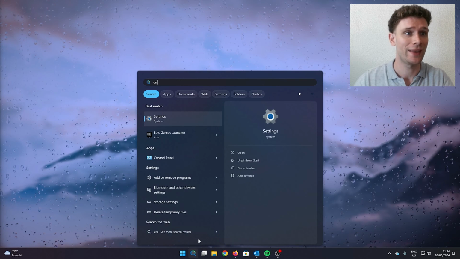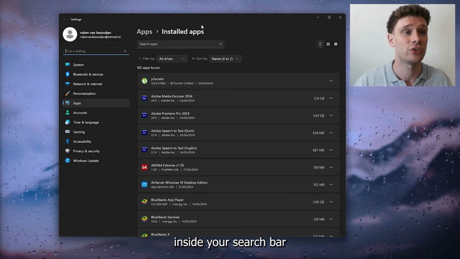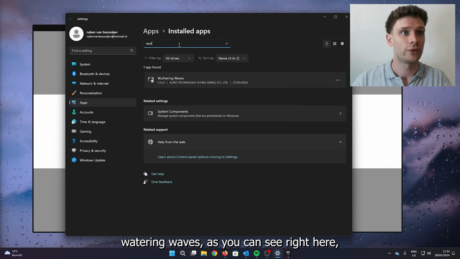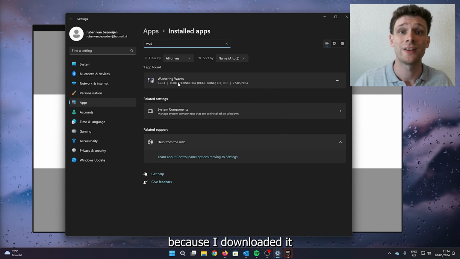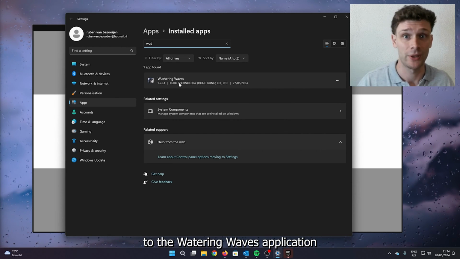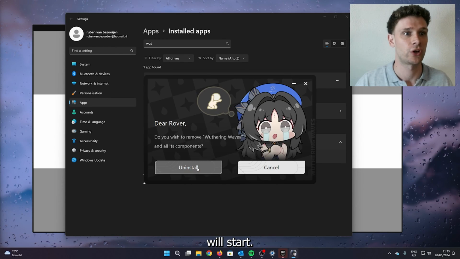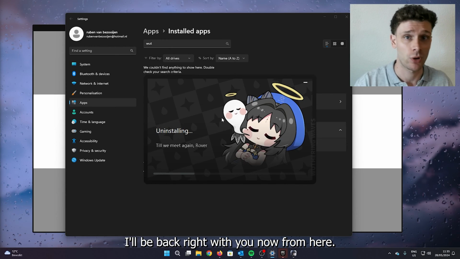Simply go to add or remove programs inside your search bar and type in Wuthering Waves, as you can see right here, because I downloaded it through the Wuthering Waves application. Now simply head down right here, uninstall it, press yes, and now the uninstallation process will start. Simply uninstall the program. I'll be back right with you.